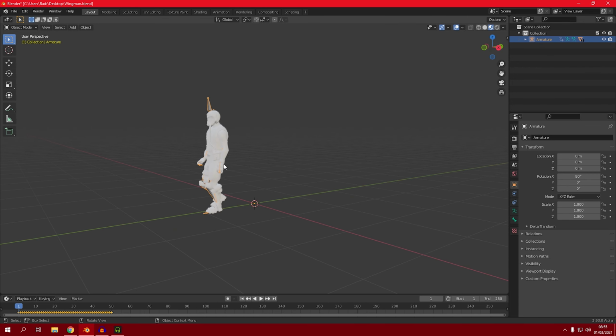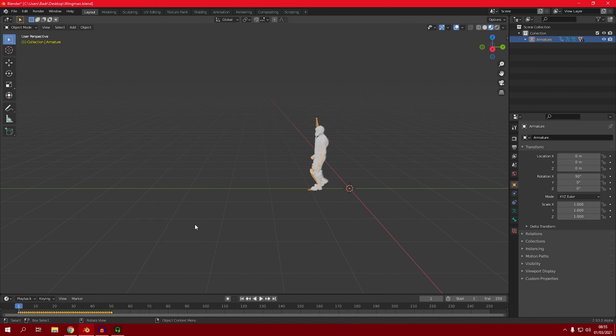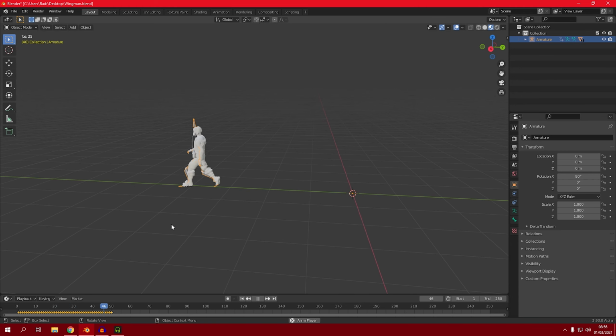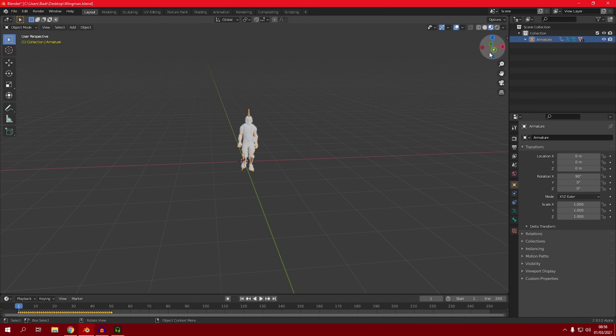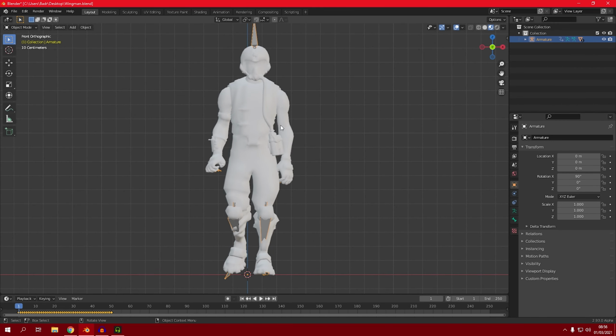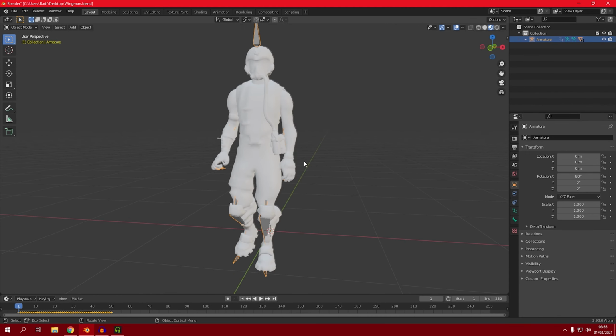So let's just press space on our keyboard. And yeah, as you can see, the skin is moving and it stopped after a while. But as you can see, the skin was just full white, like it has no textures on it and nothing. We will fix that in a moment.